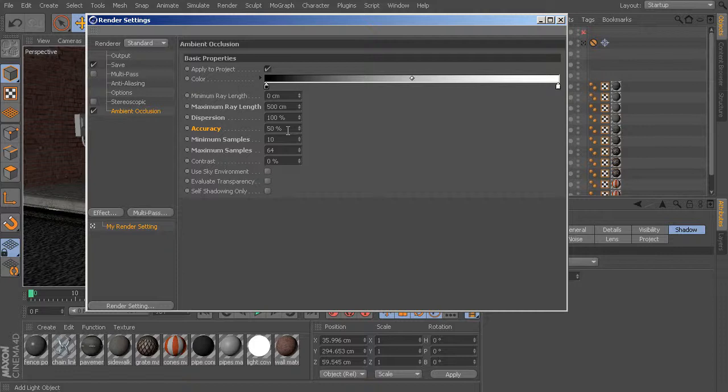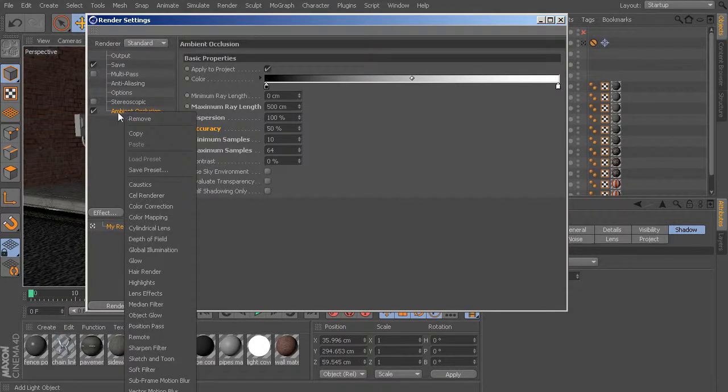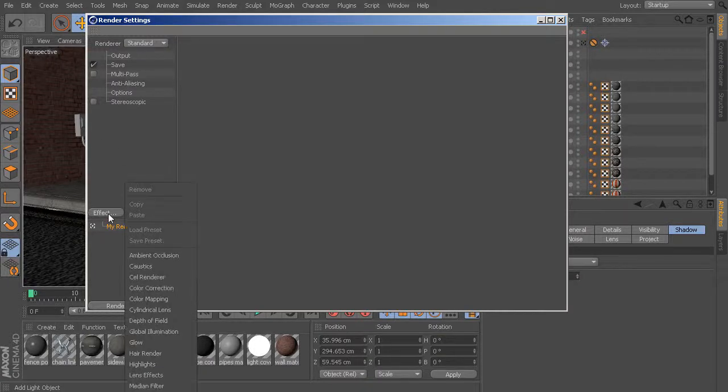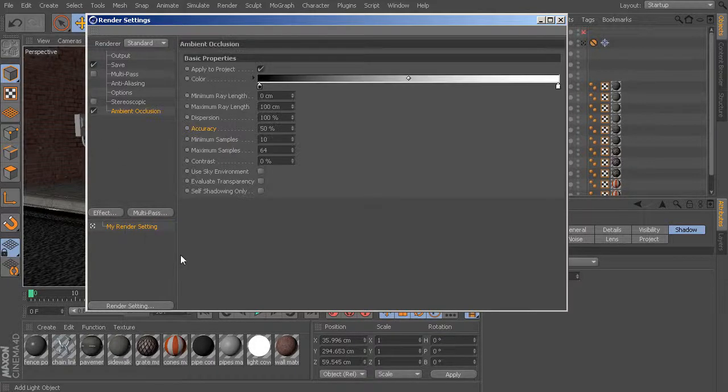Okay, so if at any time you are working with ambient occlusion and you decide you don't want to use it anymore, you could temporarily remove it by just unchecking that checkbox and now the ambient occlusion will no longer be calculated. Or you could just right-click on the ambient occlusion and remove that from your render. So it doesn't actually delete it. We could always come back and re-enable it by going in and adding that from our effects list.